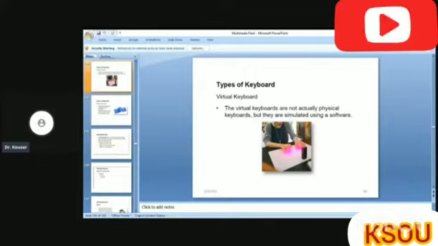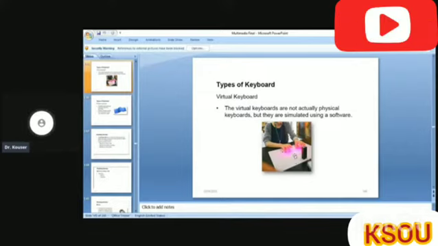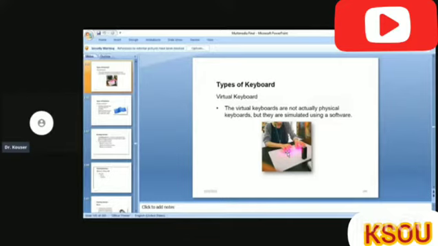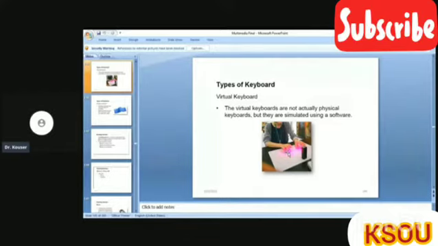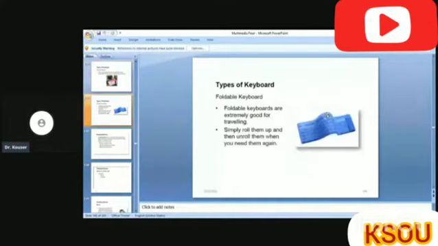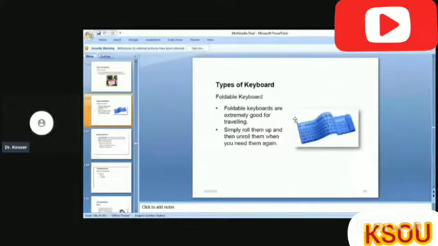So this is another advanced kind of keyboard called the virtual keyboard. These are not actually physical keyboards, but they are the simulated forms by making use of certain software. We feel that there is a keyboard here. Actually, there is no such keyboard, but this works and the input goes into the computer. And there are some foldable keyboards also, which are extremely good when you are traveling. You can simply roll them up and then unroll them again when you need them.